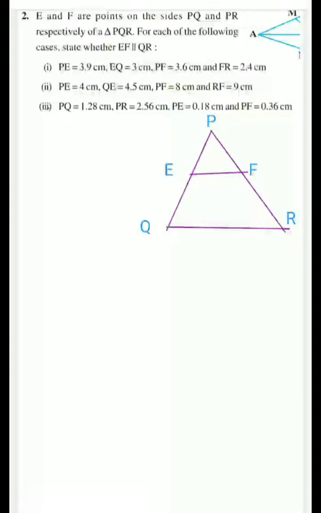So as you can see in the question here, PQ is given, but as we know what we want, we want EQ. That is not there. So first we have to find EQ. So how will we find EQ? Let us see how we can find EQ.